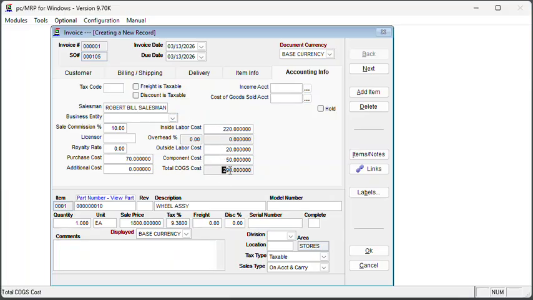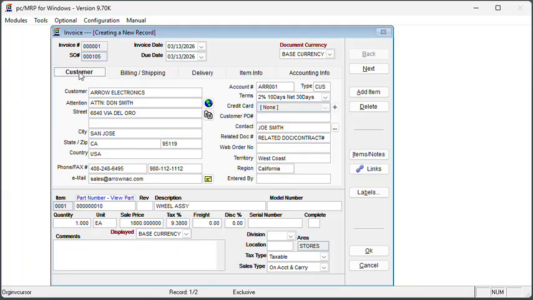If the chart of accounts are blank, PCMRP's accounting module will automatically debit and credit your default AR, income accounts, cost of goods sold, freight out, and sales tax liability accounts. Pressing the Customer tab gets me back to the main invoice screen. Pressing the Next button will display the next line item.